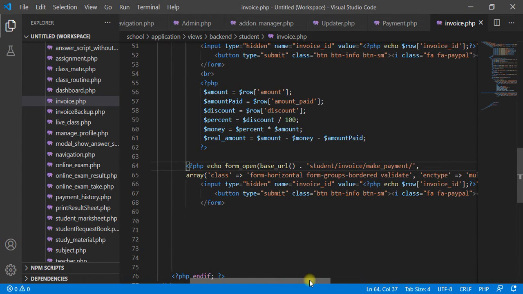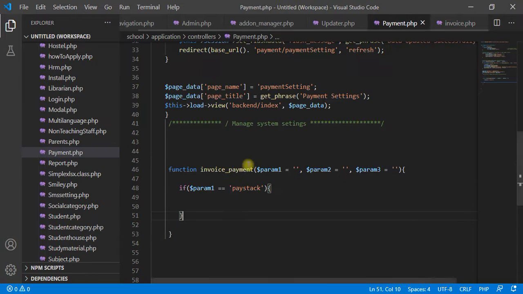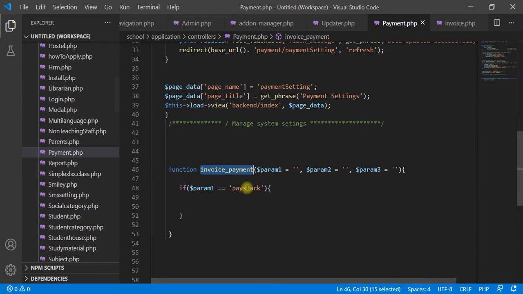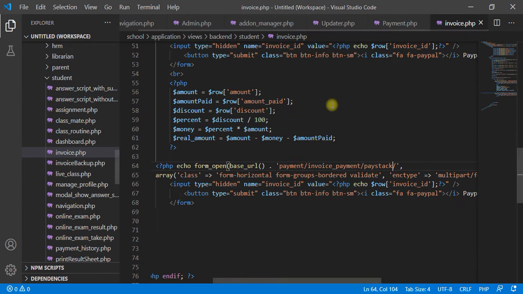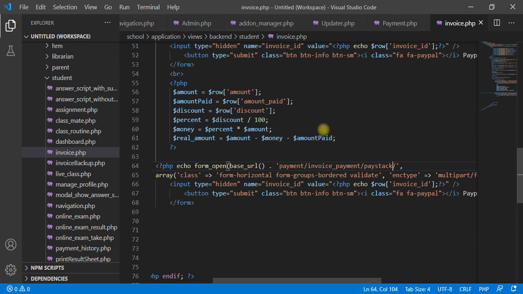Okay, so we need to go to payment controller. We need to pick a method called invoice payment, and the parameter is going to be paystack. Good. This is the parameter. Beautiful. So we are working inside the invoice.php, inside student page.